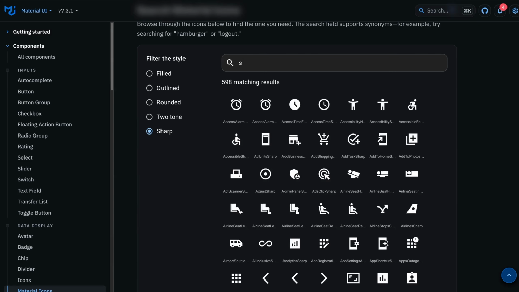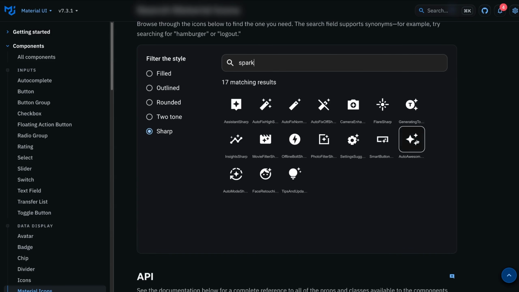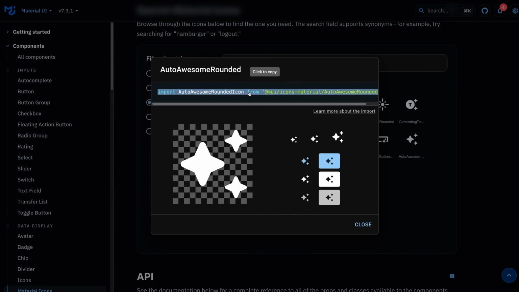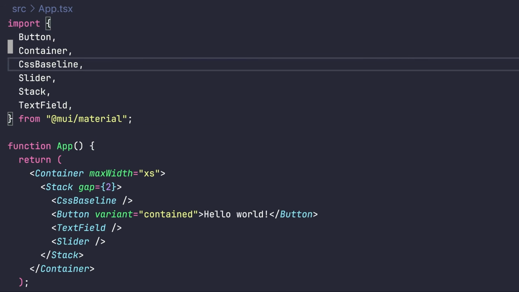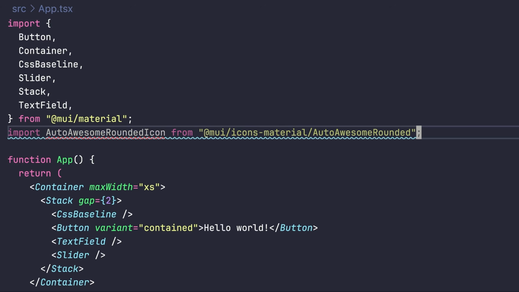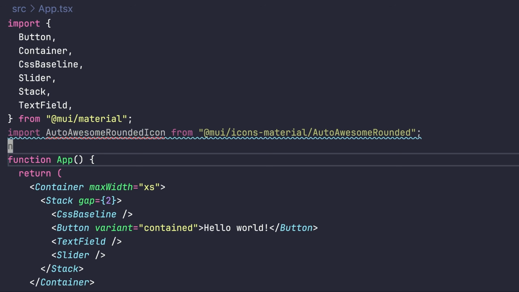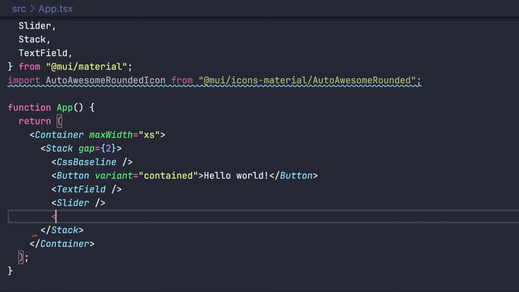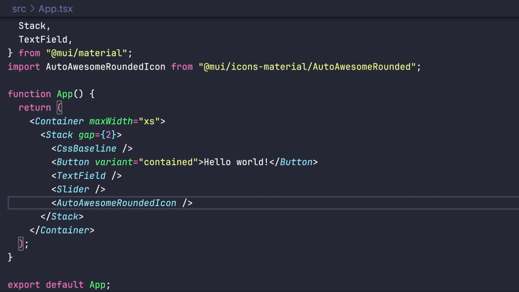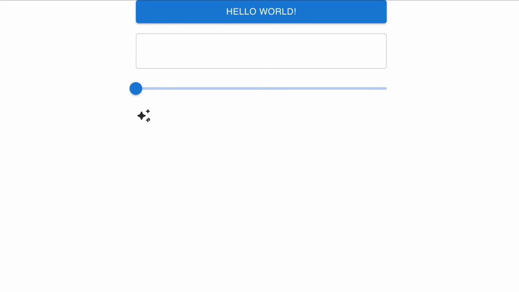Let me just look for something like, for example, a sparkle, and then I really prefer the rounded version, and then I'm going to copy the import path of it. Then inside your application, you can paste this here. Then the usage of it is pretty simple. Wherever you want to use it, just use it as a component here, and here you can see your desired icon wherever you put it.